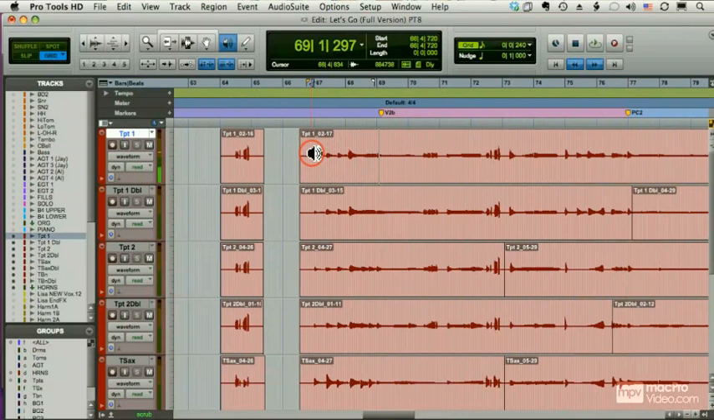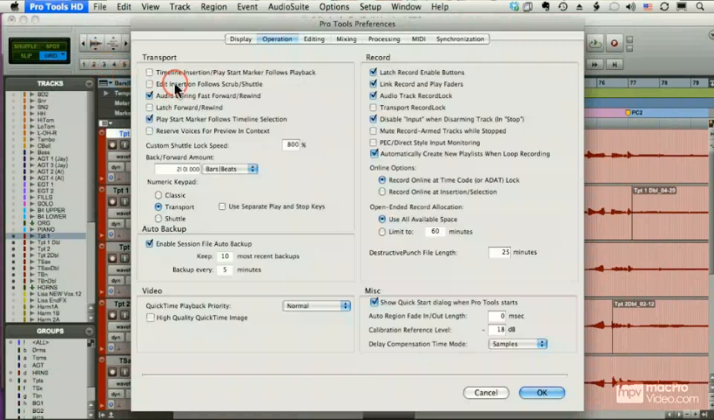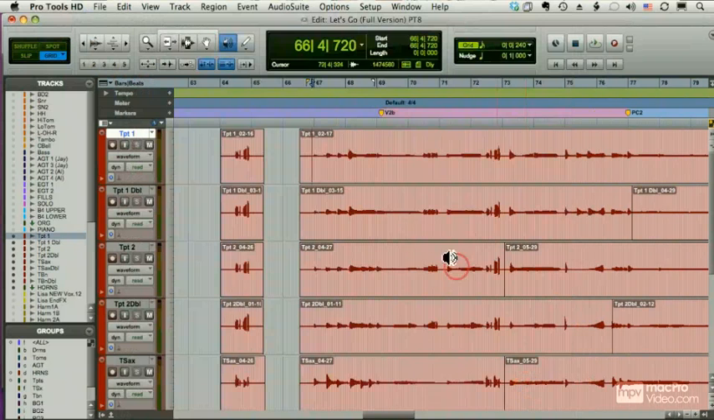Let me let go, but my playhead goes right back to where it was. Just because I'm scrubbing, the playhead will not move. Now, if I go to my preferences and I choose Edit Insertion follows Scrub Shuttle, when I do the same thing, you'll notice the playhead will move when I let go of my scrubber.